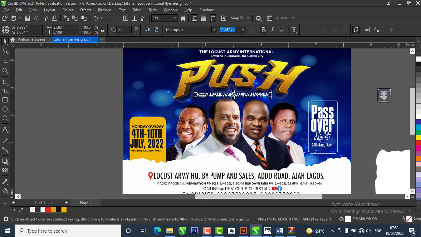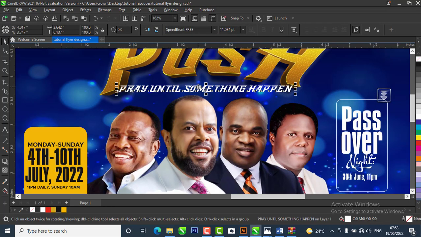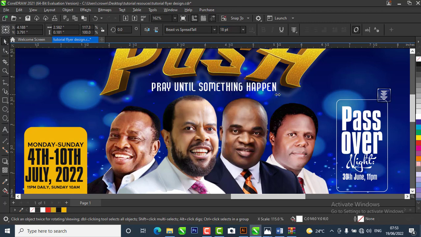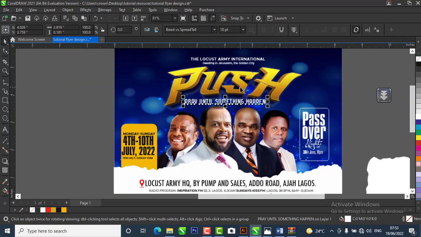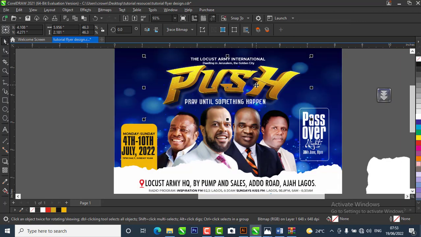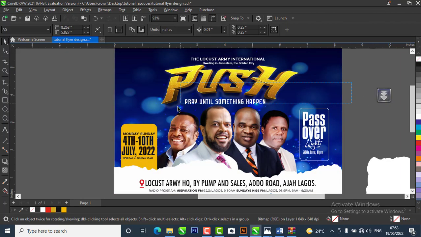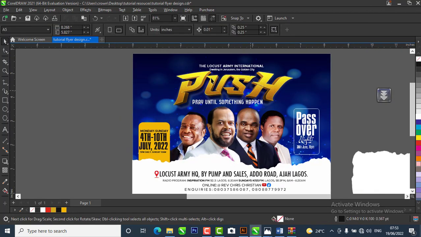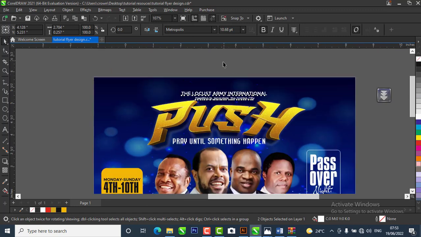So I have my design, but meanwhile I don't like the pray until something happens font. So I think I will have to change it. I'm going to be using Beasts versus Predator. Yeah, good. I love this font. I'm going to increase to 18, then maybe spread this way, drag it this way. Good. So increase this, just push it up small so that it won't touch the heads of the picture. So these two, I have to push this.